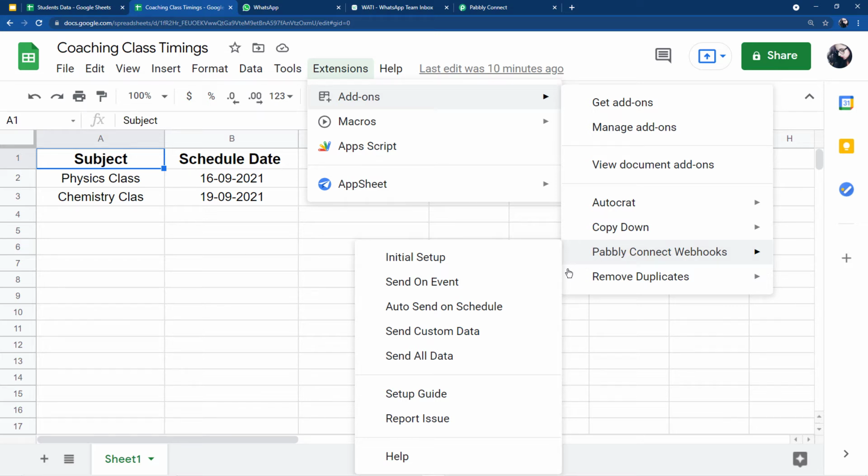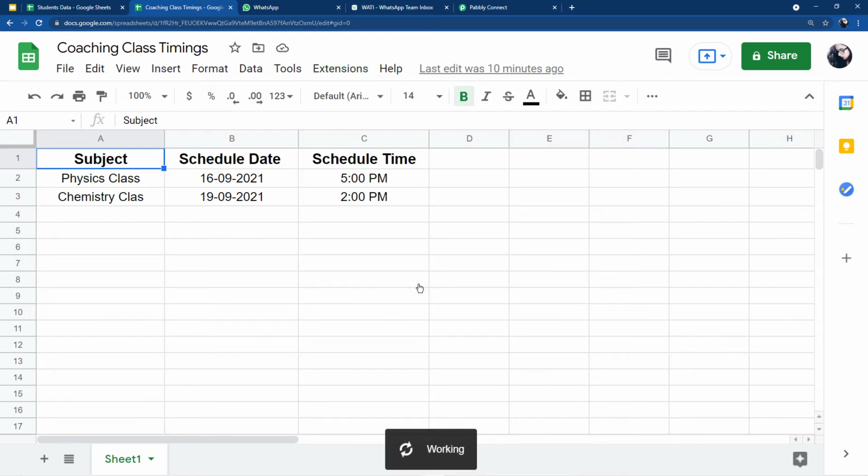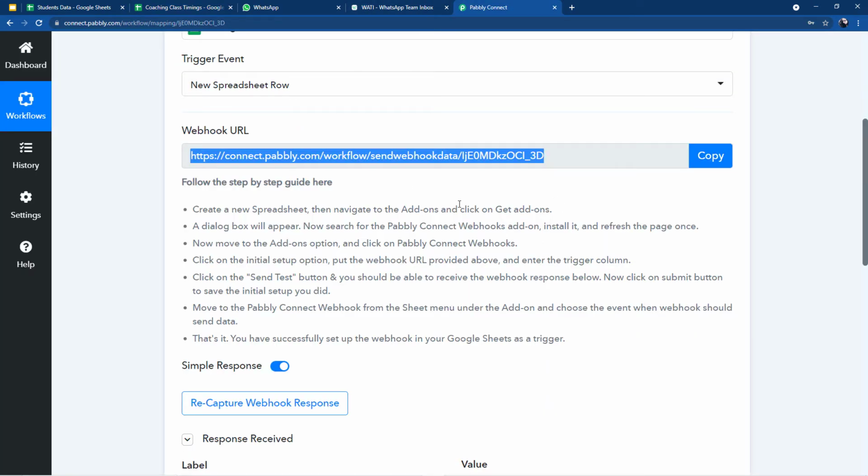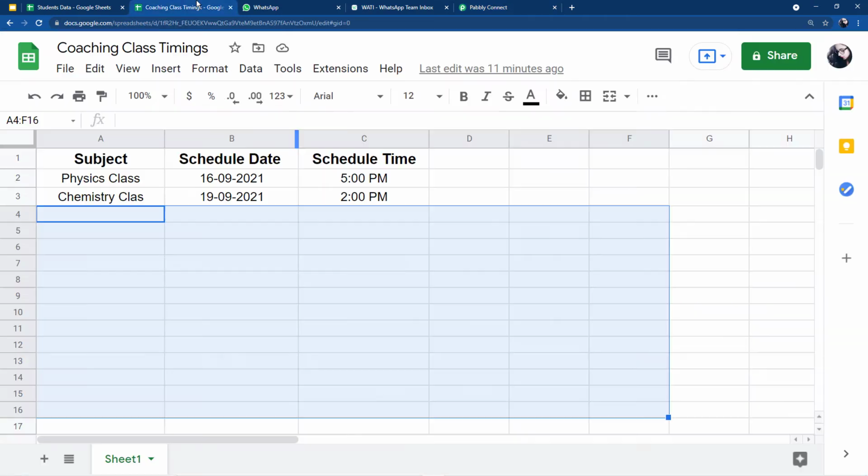And this time we are going to click on send on event. Clicking on send on event. Why are we clicking on send on event? Because after clicking on send on event, every time we make a data entry into our Google Sheet, all that data is going to get captured here in Pabbly Connect automatically. So that is why we need to click on send on event here.